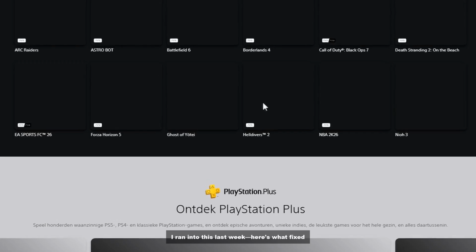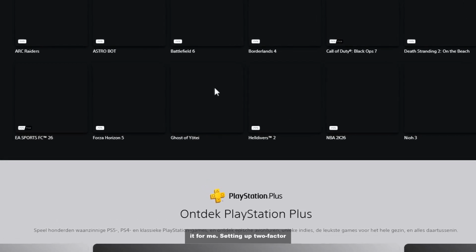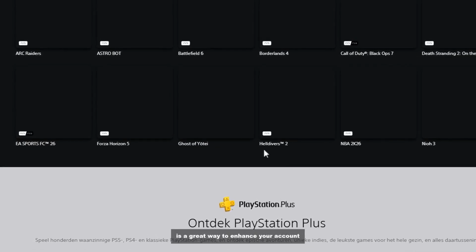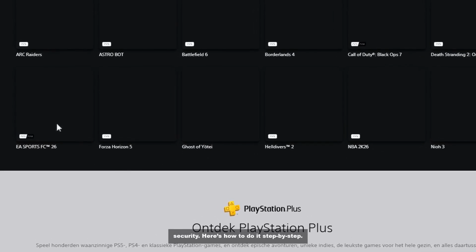I ran into this last week. Here's what fixed it for me. Setting up two-factor authentication (2FA) on your PlayStation app is a great way to enhance your account security. Here is how to do it step by step.